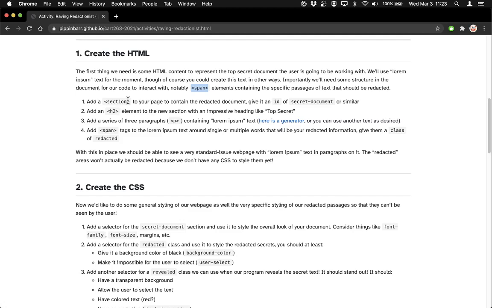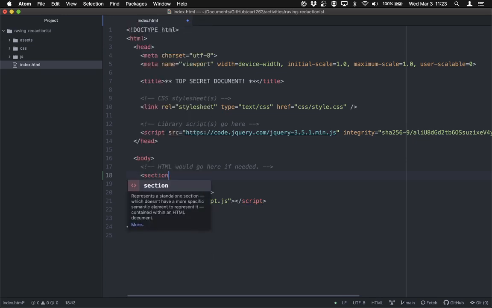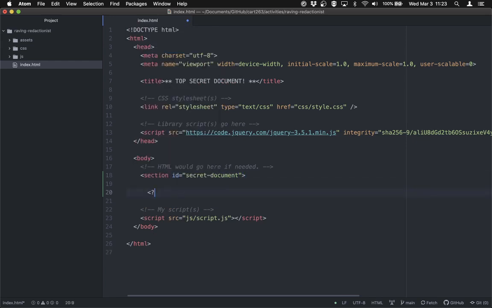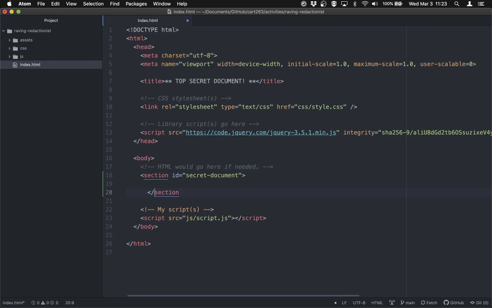First of all, let's add a section to the page that's going to contain the overall document. We'll give it an ID of secret document or something like that. That gives us a place to actually contain our document. This is good practice rather than just inserting the secret document directly in the body. So I'm going to create a section tag with an ID of secret document. And I'm going to close the section tag here. What if I do that? Is that going to? No, useless. Okay, so my document will go in here. I'm going to remove this comment because it's completely irrelevant.